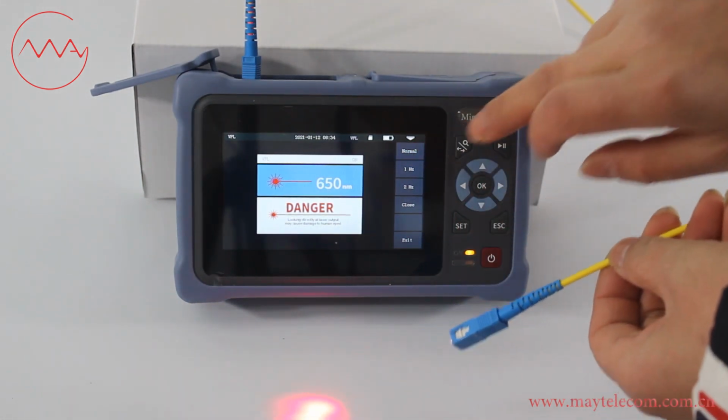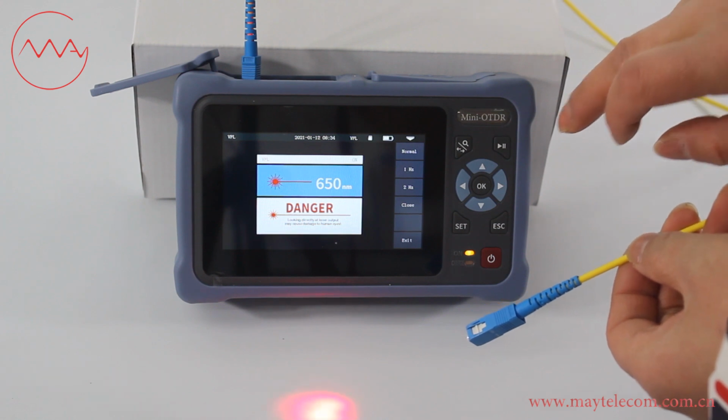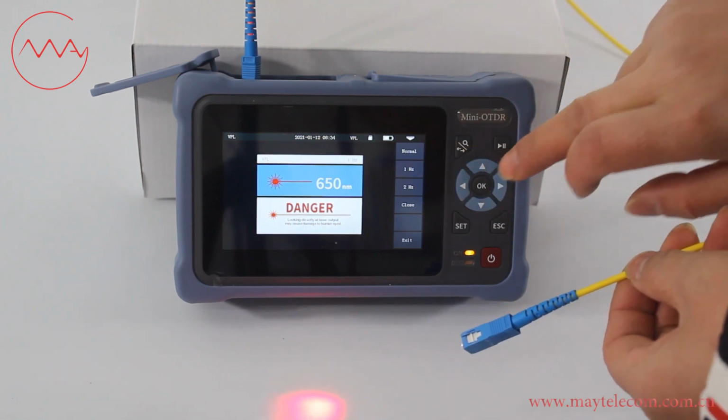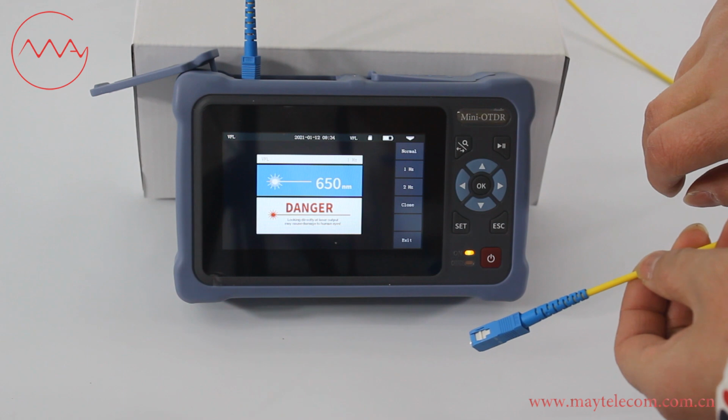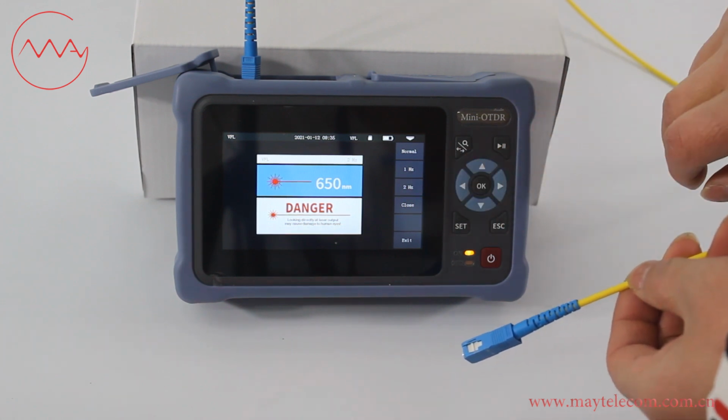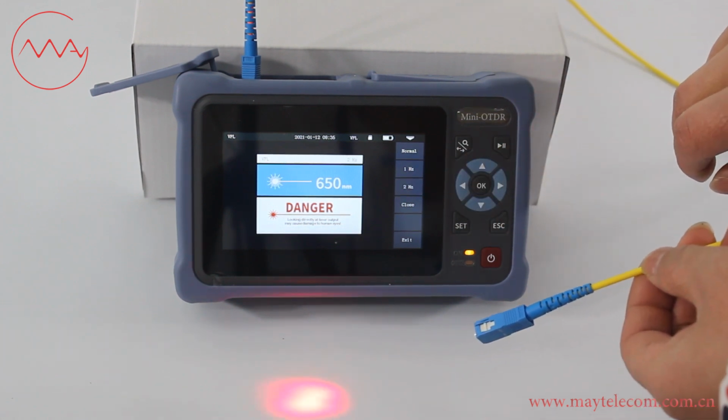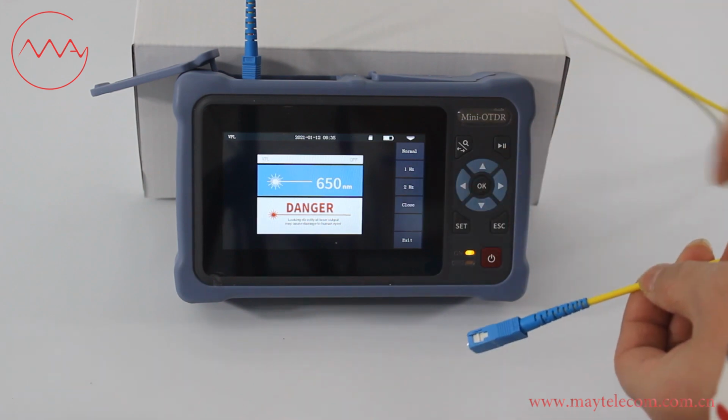Click Normal. It is continuous wave. Click 1 Hz. It is 1 Hz flashlight. Click 2 Hz. It is 2 Hz flashlight. Click Close.